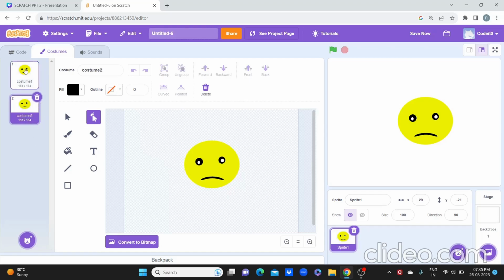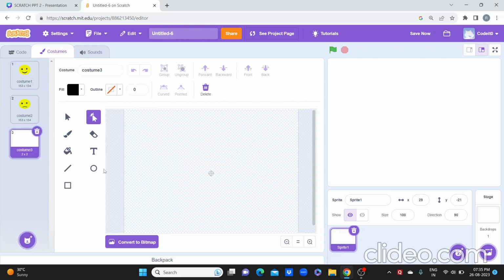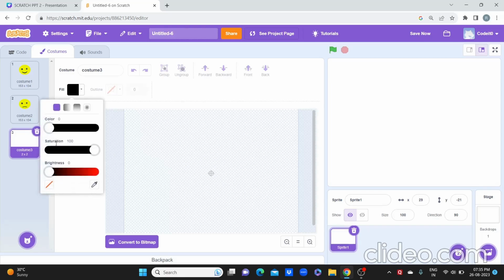So this is how you can create a sprite, how you can draw the circle, how you can use the select tool. You have understood the reshape tool. I am going to paint a new costume and show you how other tools are used. If I take this color, this is used to fill. You choose the color, you click somewhere and it is going to fill that area.